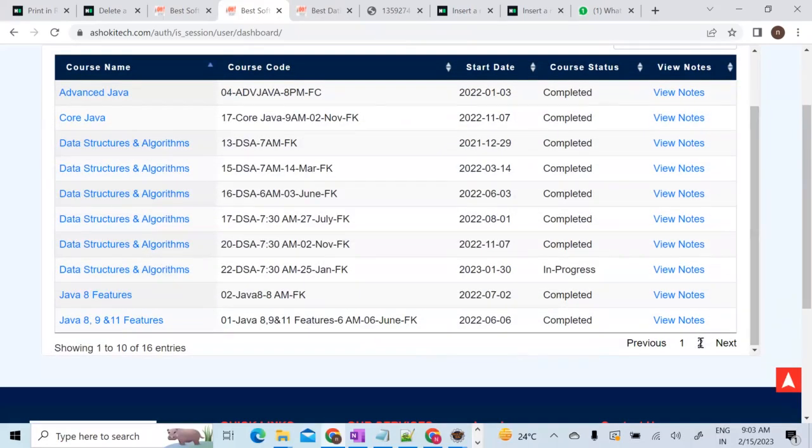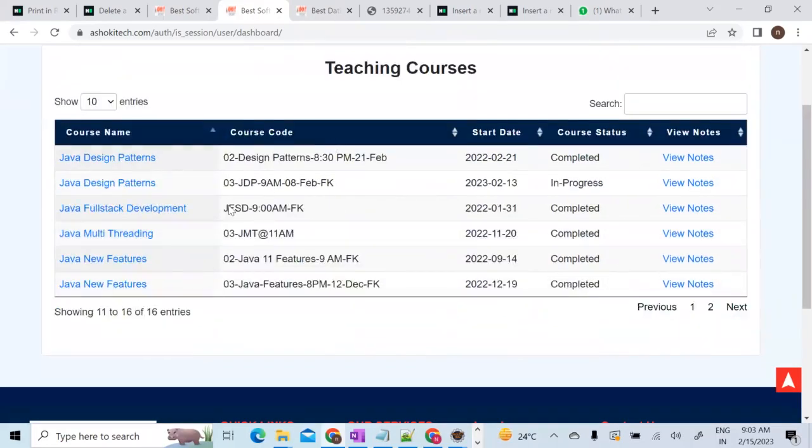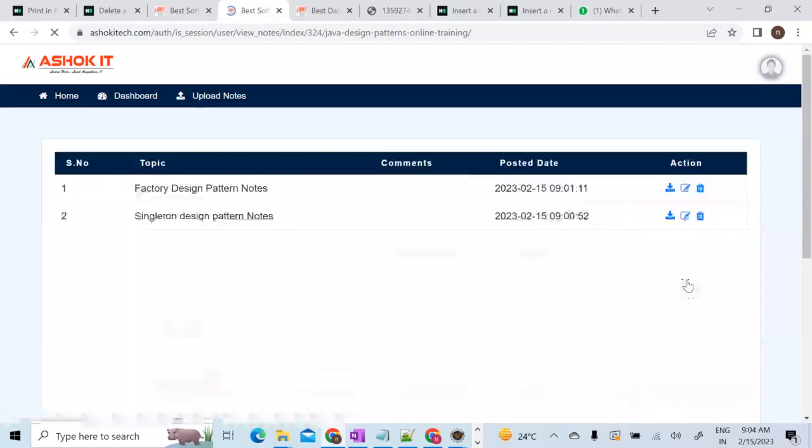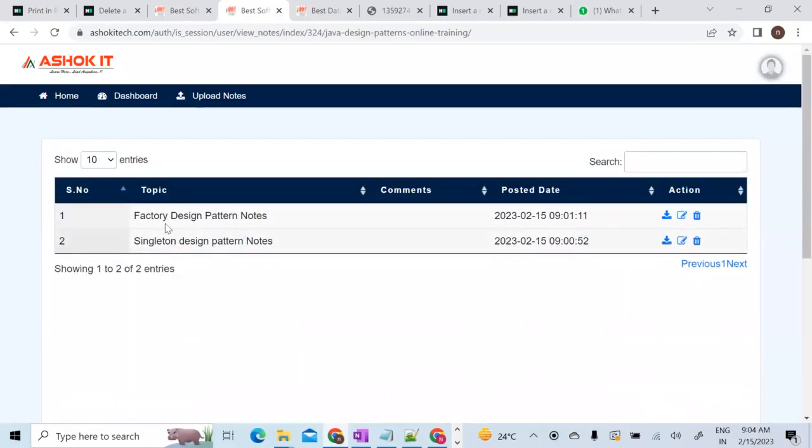Yes, Karthik. So, guys, you might have got the Ashok IT portal access, correct? AshokITtech.com. Once you log into this portal, you can see your dashboard. In this dashboard, you can see this design patterns class. When you click on view notes, I have uploaded the notes of singleton design pattern and the factory pattern. The factory pattern we are going to see today.